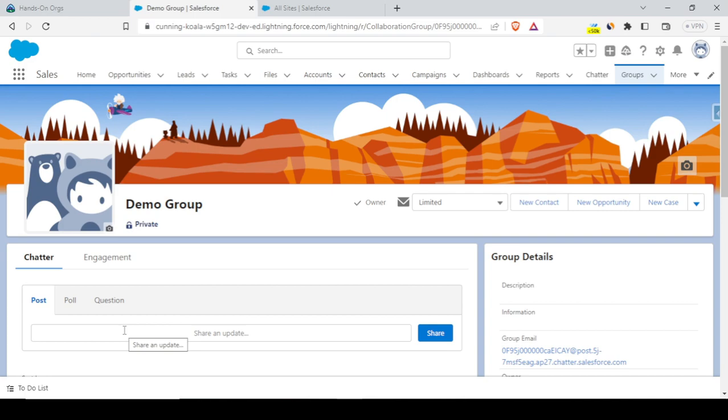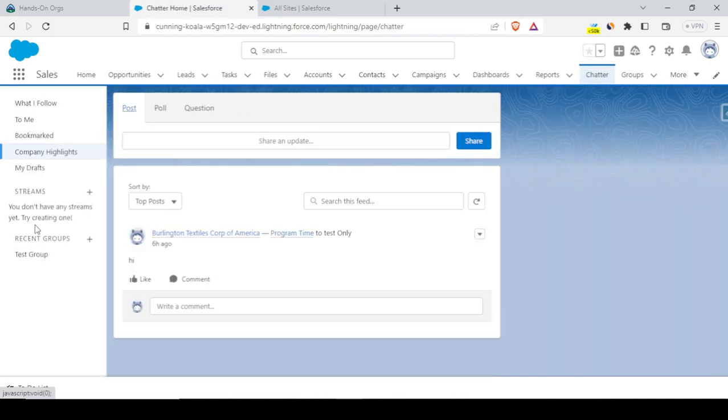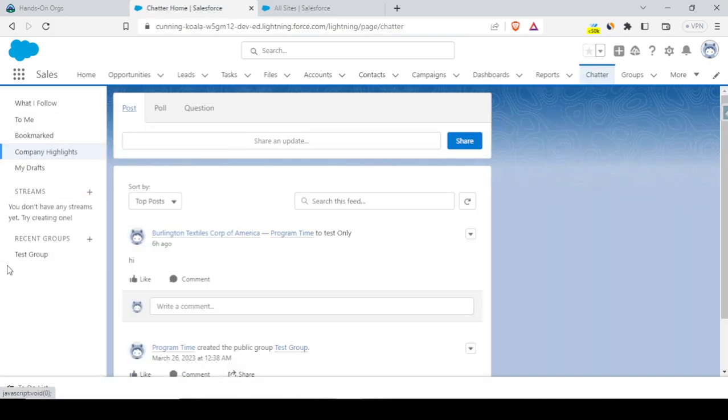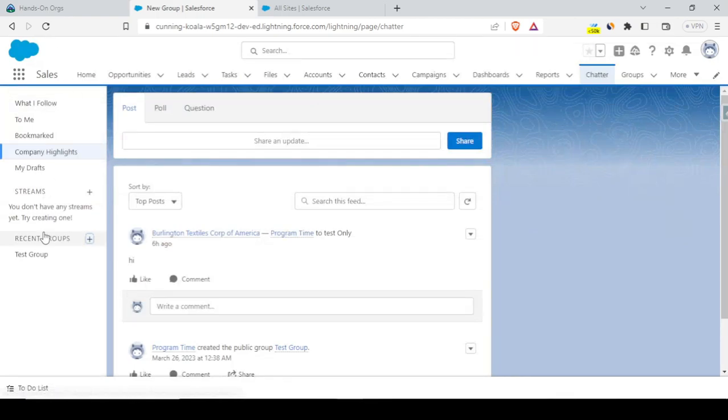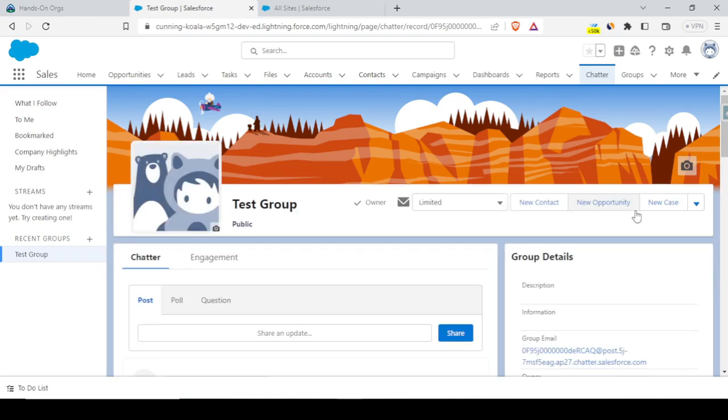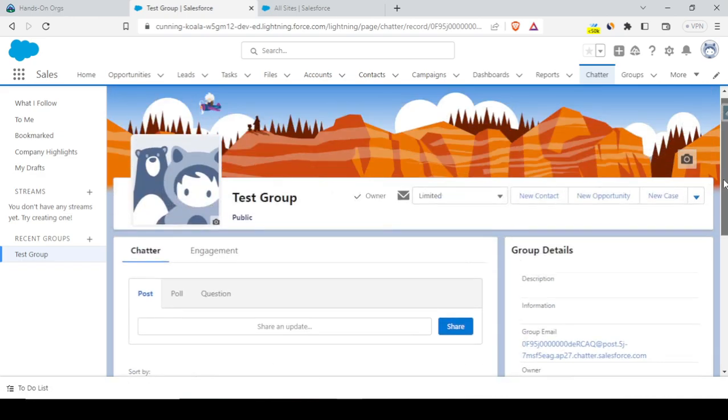So basically guys, this is a collaboration group, and why is it so? See in here, a collaboration group has the feature of post, poll, and question, and this can be accessed from your chatter feature. This was the recent groups, and in here I can add or create a new group as well, and if I refresh, then my demo group also would be populated in here. See, every time I do anything in any of these groups, everyone in the group gets notified.